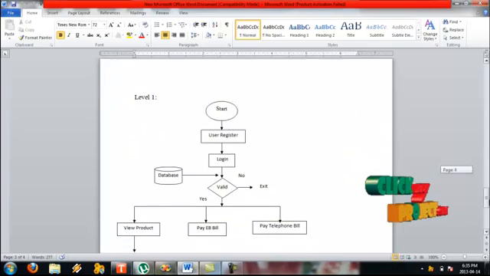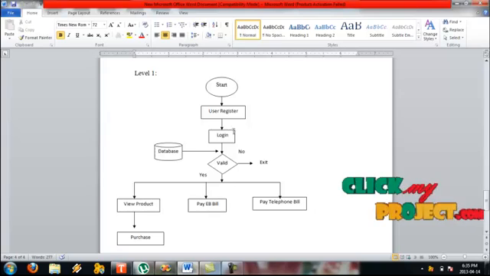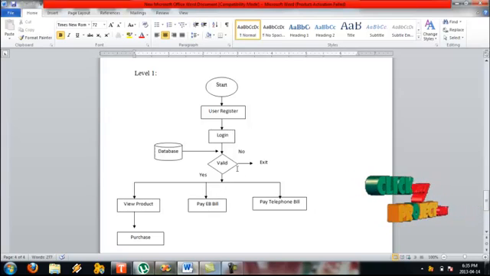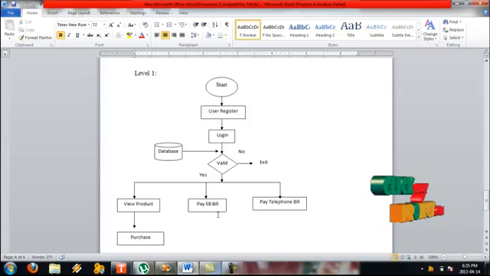In level 1, the user registration is done. During the login phase, the validation is checked. If he is a valid user, he can view the product, purchase the product according to his wish, pay the EB bill online, and pay the telephone bill.